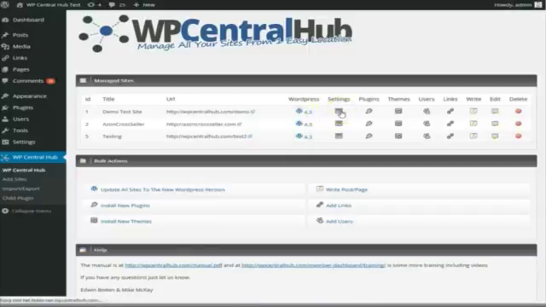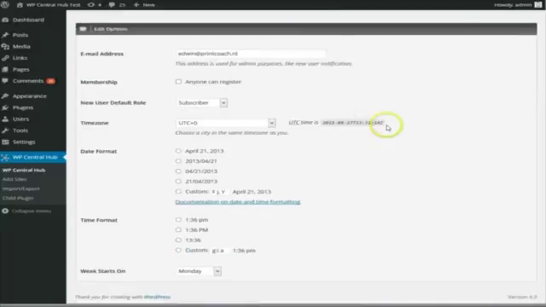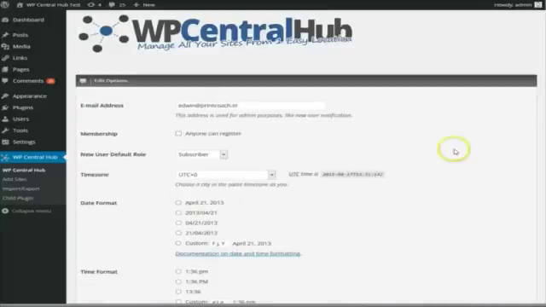Settings. Over here you can change the basic settings from the site, for instance, the main email address, the default role for a subscriber or new user, time zone, and things like that.